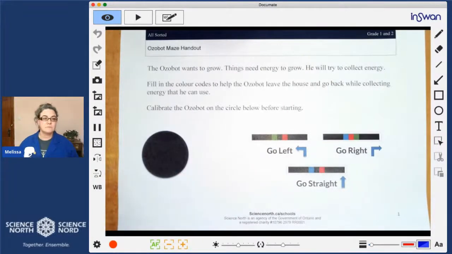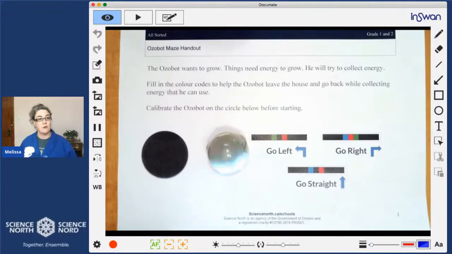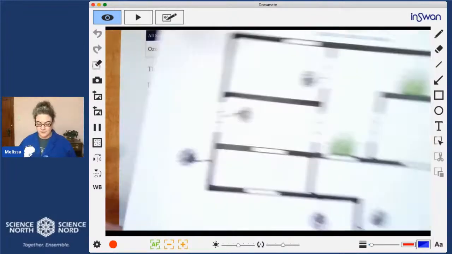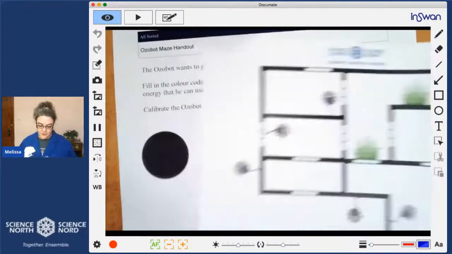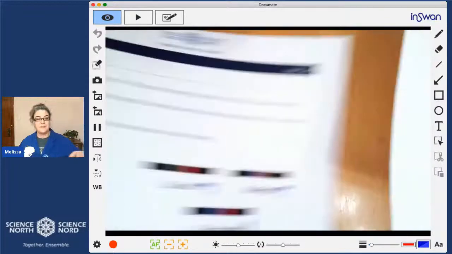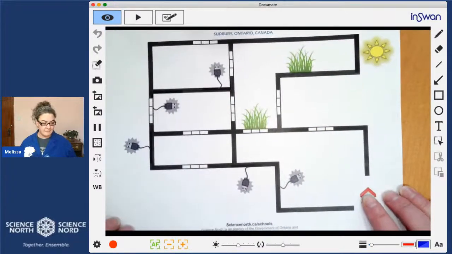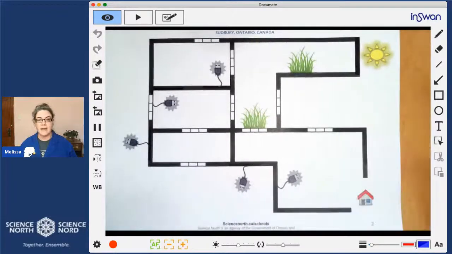And the story, the narrative that we've pitched here, is that the Ozobot wants to grow. And the Ozobot knows that things need energy to grow. So he wants to try to collect energy. So we'll fill in the color codes. Here's the maze here. We'll fill in the color codes so that the Ozobot can leave the house and come back while collecting energy that it can use.